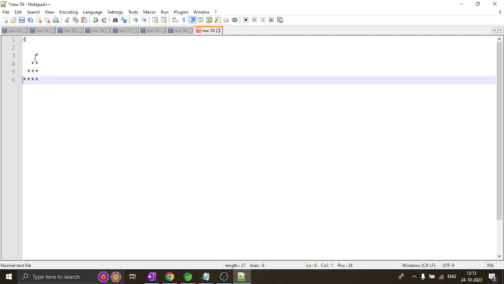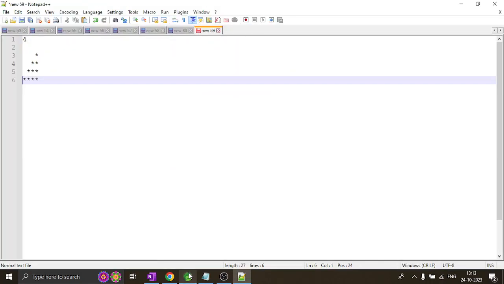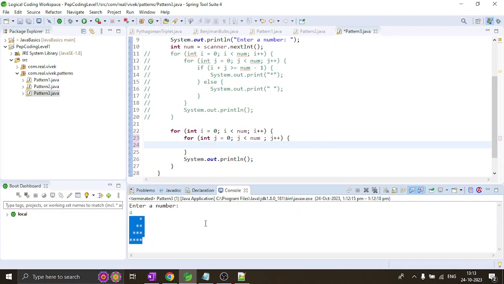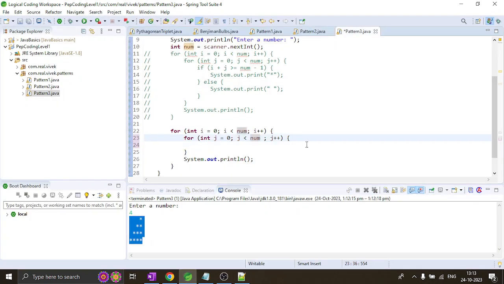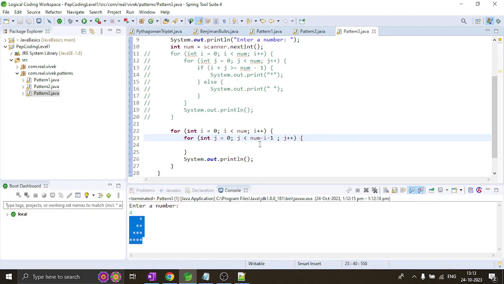So we'll have the approach written first for printing the spaces, right? So we print from num minus i minus 1, because we have to print one less, right? And we have to print space.